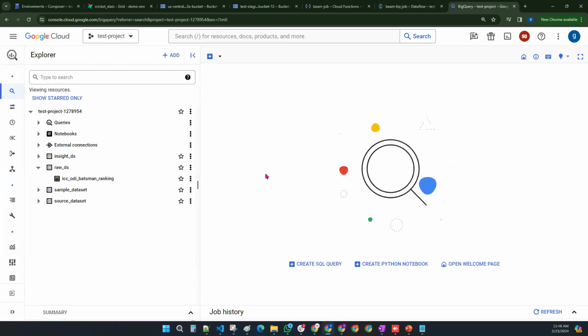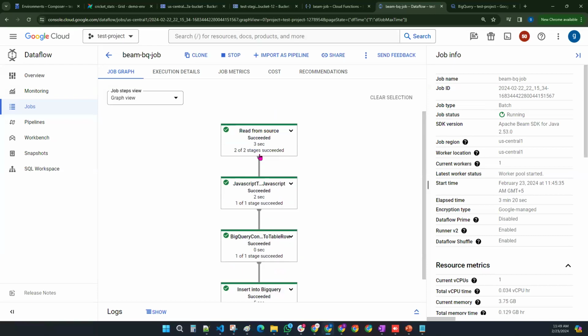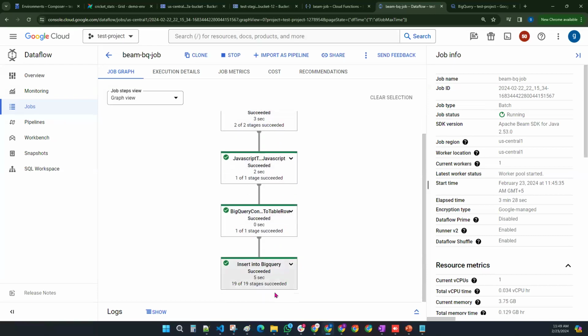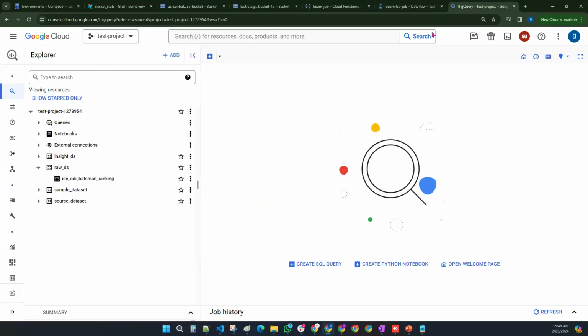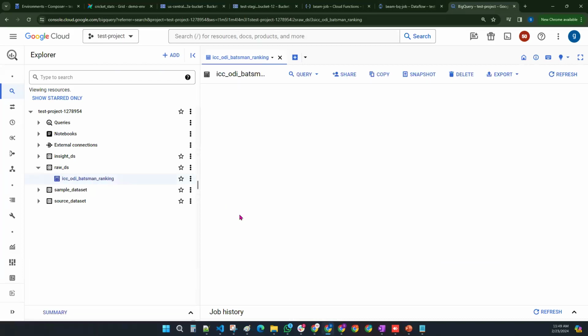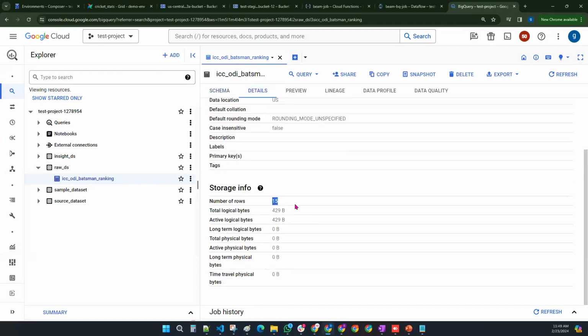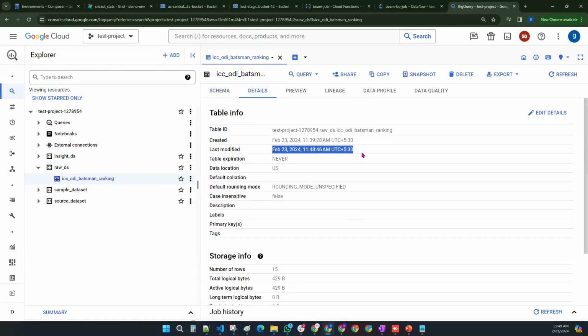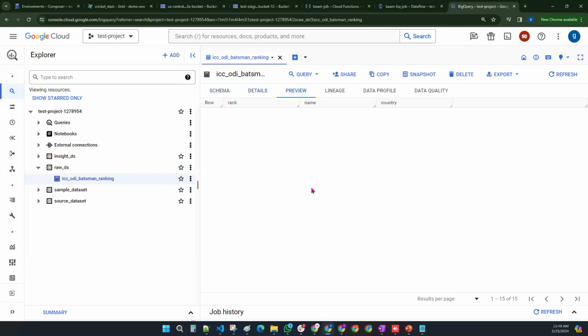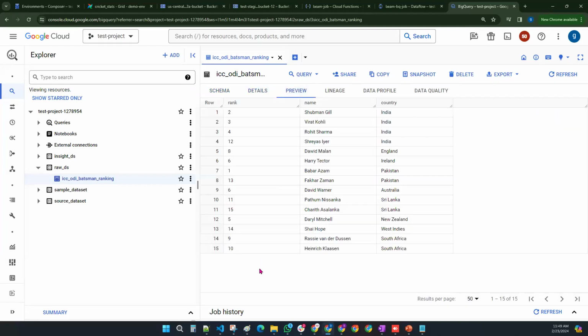That means you can go to BigQuery and refresh this content. You see here, guys, step one, step two, step three, step four, all the steps are successfully completed. You can click on the three dots and refresh the entire dataset. Click on this table. You should be able to see here, three columns are created: rank, name, country. You can click on the details. See here, it was just created now, and in the preview, you see here the data is also here.